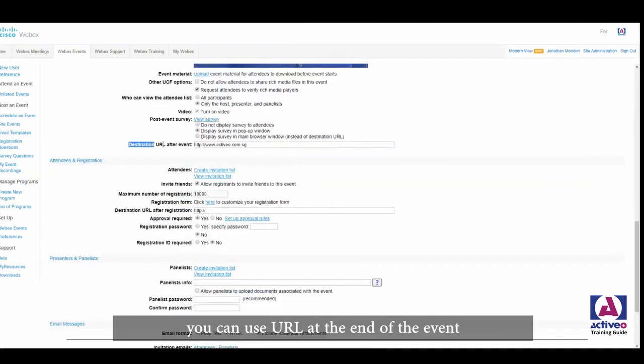You can use a URL at the end of your event. If, for example, you want to redirect your participants to your website, to a specific offer that you were promoting during your event, or simply to your corporate website.